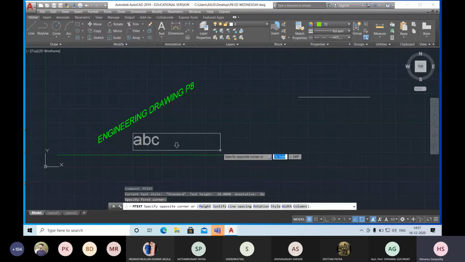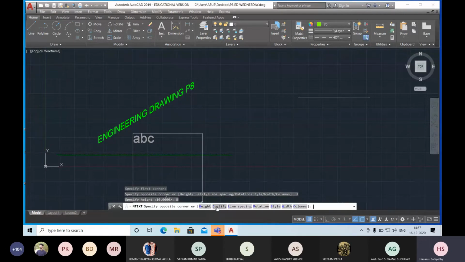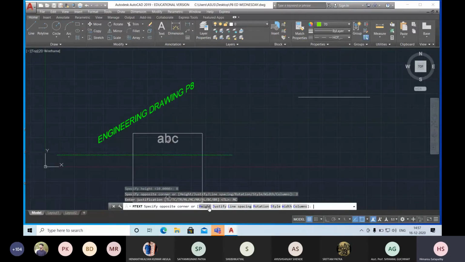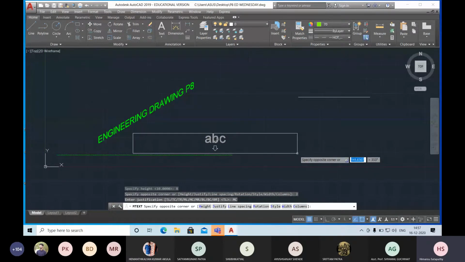But when I don't click on the second point, I get options like height, justify, line spacing, rotation, style, width, column. All the options are there. If I want to change the height, I can make it 8 mm or 10 mm. Justify means top left, top center, top right, middle left, middle center, middle right, bottom left, bottom center, bottom right. If I choose any option, you can see the text is now at the middle center.